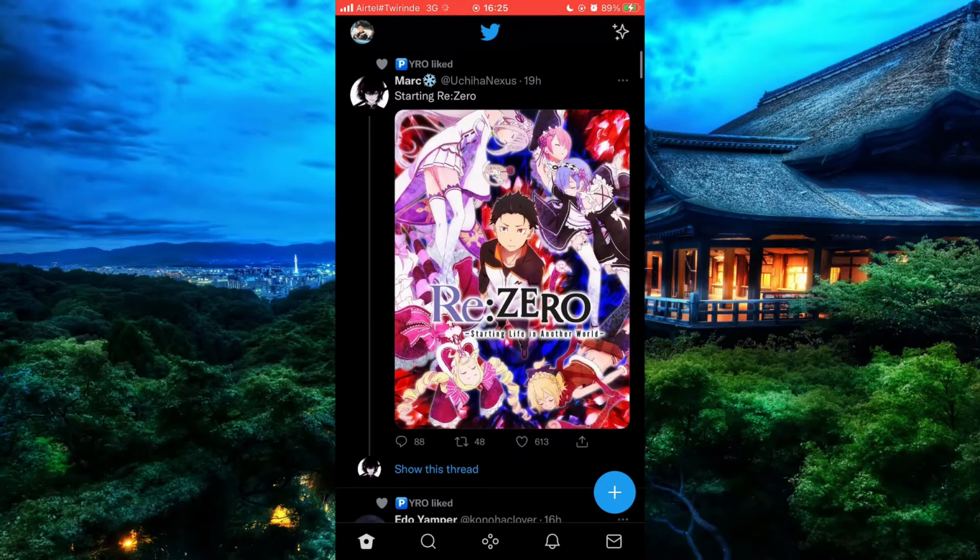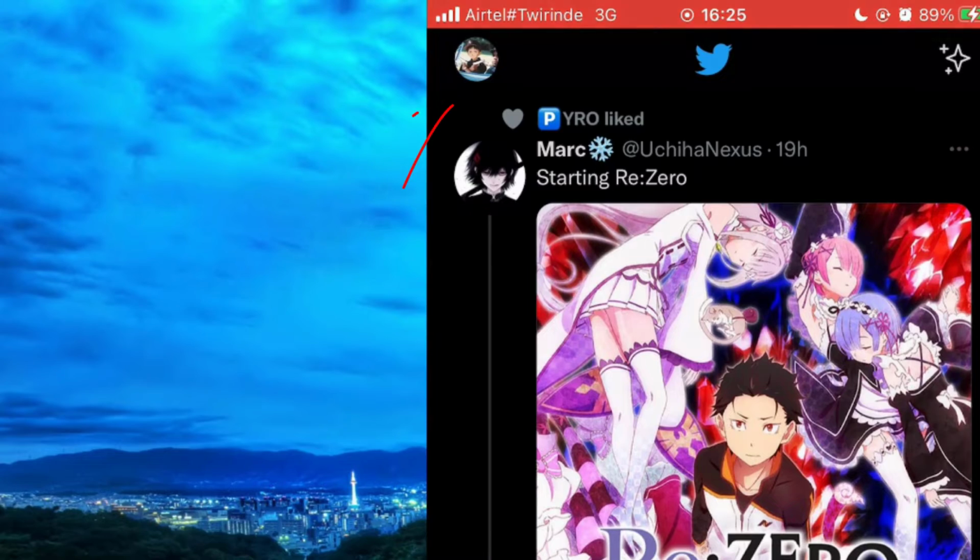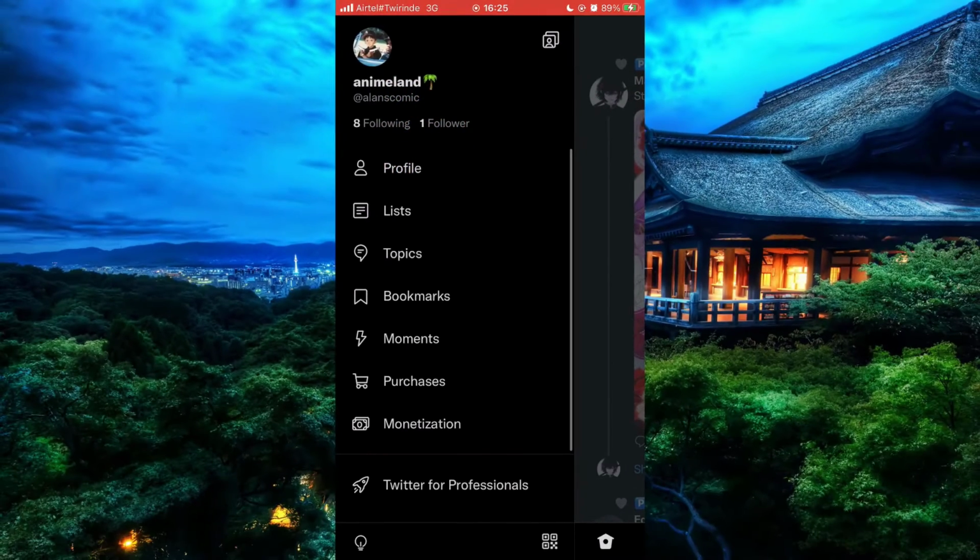Let's simply open Twitter, and then after having it open, simply click here on the profile button. And now as you can see, you have even more tools to work with, so let's now simply slide down to Twitter for Professional.